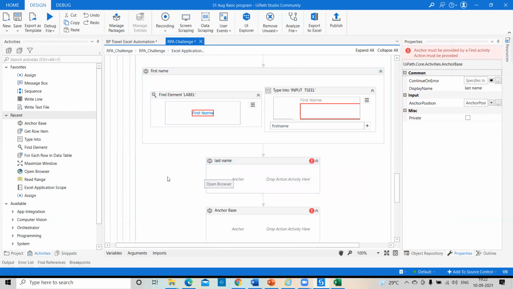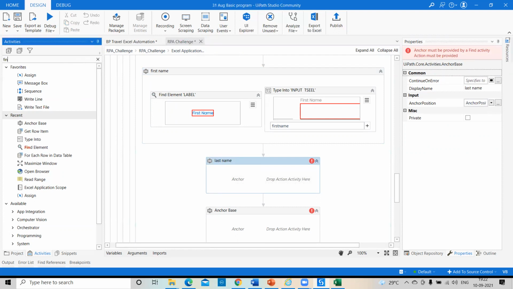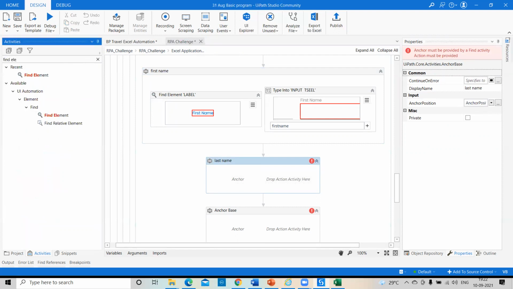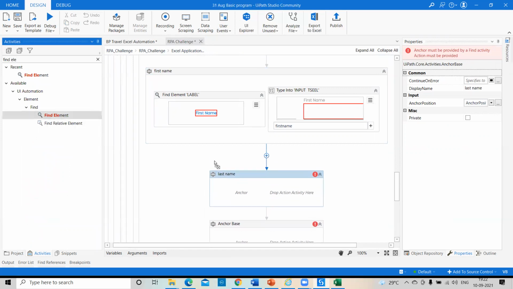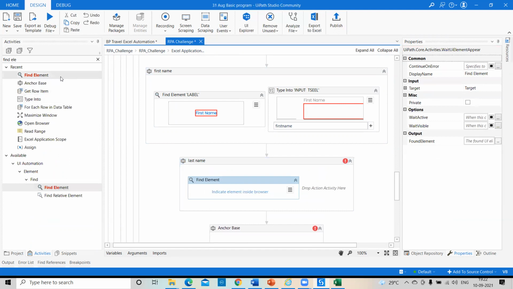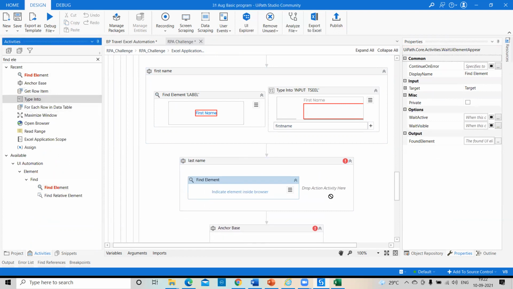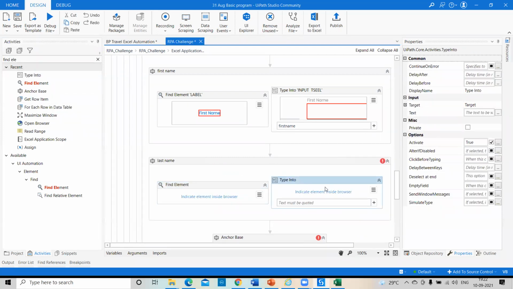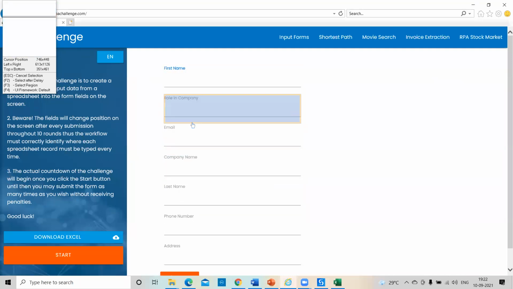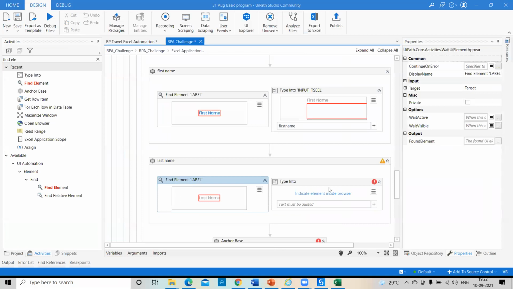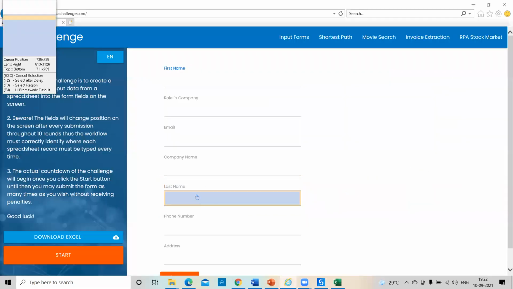So the same thing we'll do here also. What we'll do, we'll take this find element activity, find element for finding this one element. So we'll simply drag and drop this in anchor based activity. And after find element, what we'll do, we'll go for this type into, simply drag and drop this part, the type into here. So we'll try to go for indicate on the screen. So here we'll go for this find element. So first name, last name. Okay, so the second thing is called last name. Okay, and here we'll indicate for the last name like that.